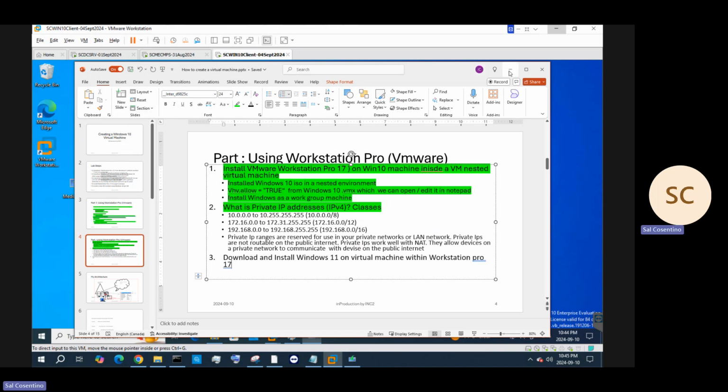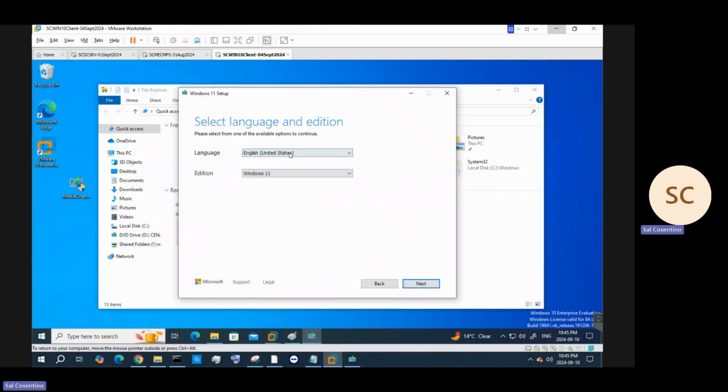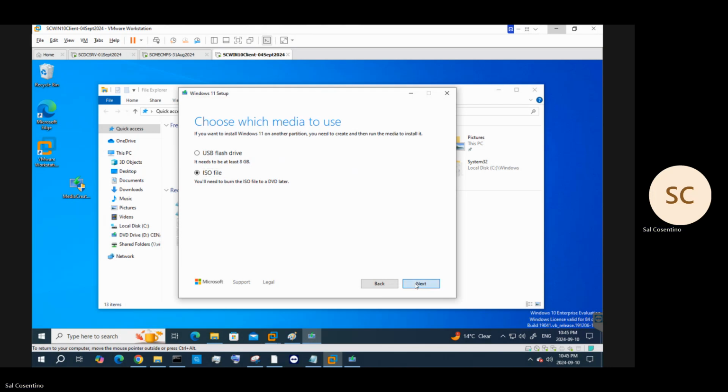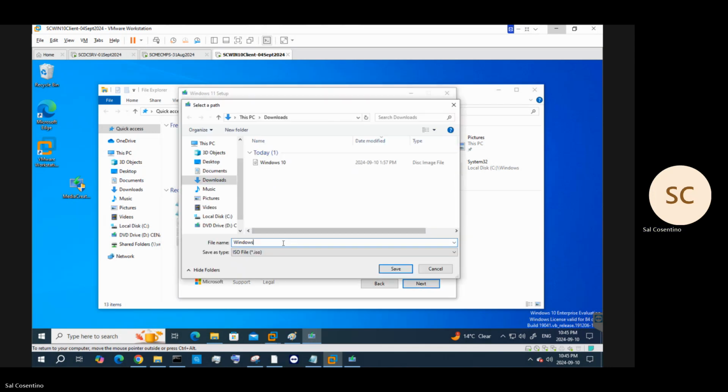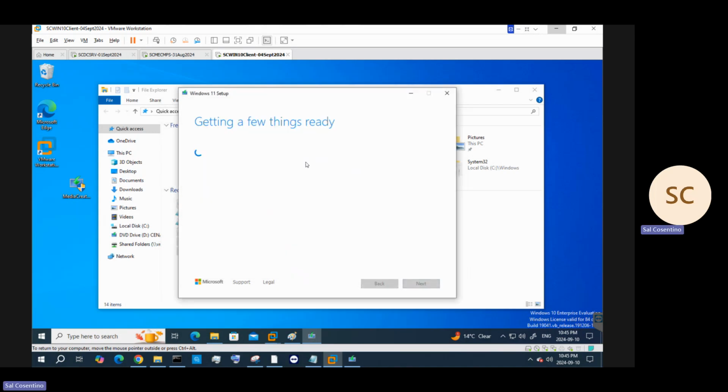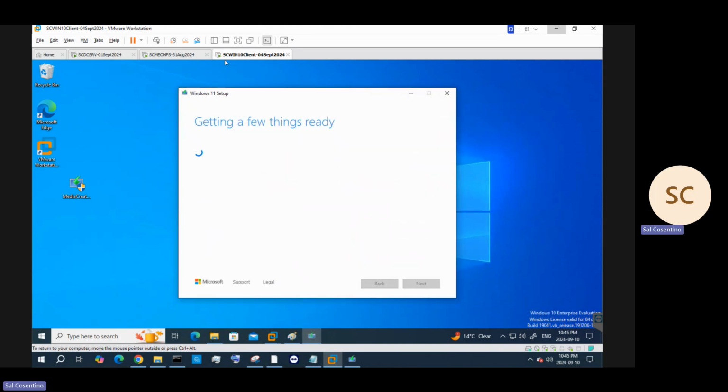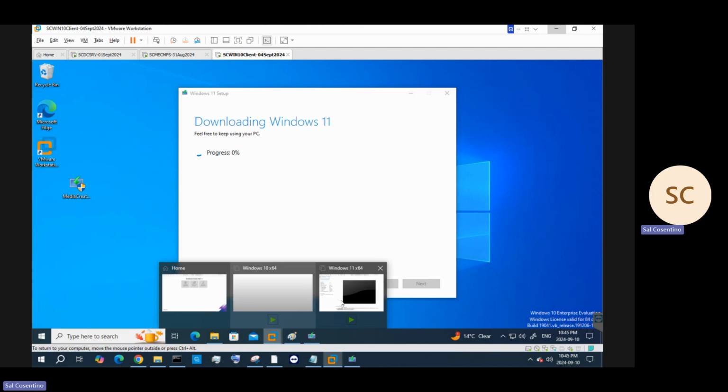Okay, so here's our Windows 11 language. We're going to choose the language edition 11. Click next. We're going to create an ISO and burn it to a DVD later, or if we want, you can add it to a USB flash drive that's at least 8 gigs or more. But in this case, we're going to create an ISO file. This is the 23H2 version. Next. And we're going to wait till it starts downloading.